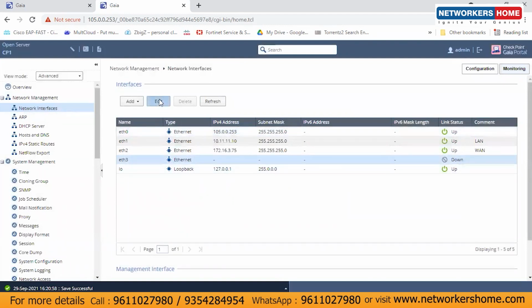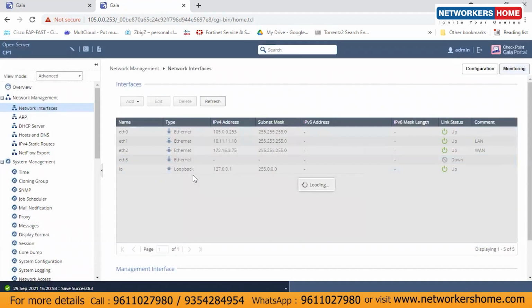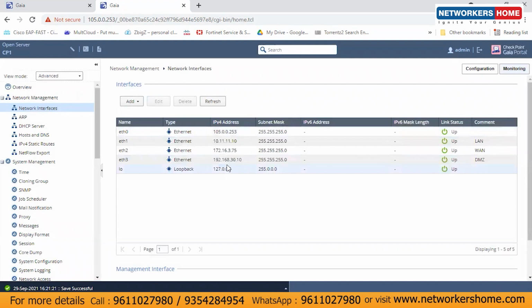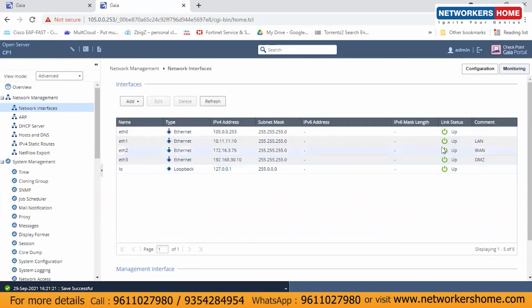We'll configure the E3 interface as a DMZ. So write a name here as DMZ, IP address 192.168.30.10 with the subnet mask 24. I'll recommend you guys to configure all these interfaces beforehand. And you can see the names, the comments that I have given are showing over here, and it's applied. And you can see all these interfaces are up.